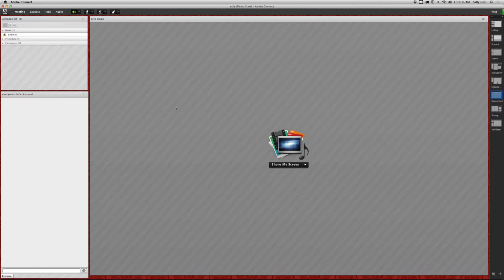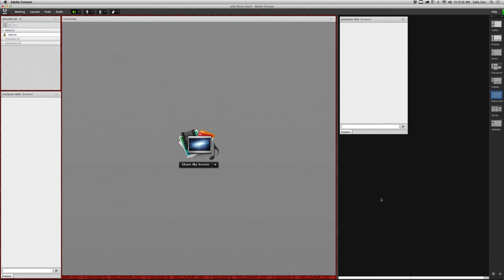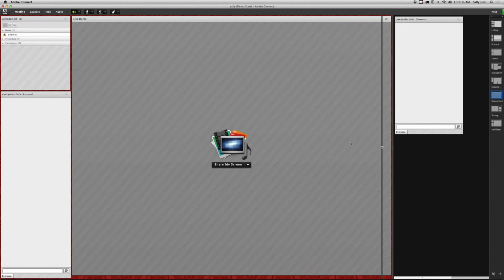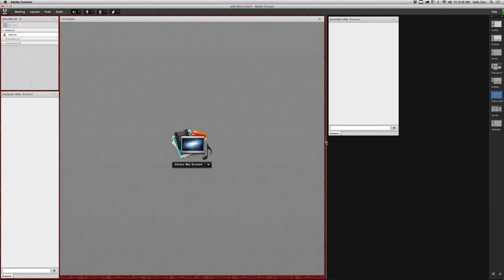I'm in one of my Connect rooms and it's not turned on right now. So I'm going to go up under the meeting menu and choose Enable Presenter Only Area. When I do that, I get this extra black section that pops out here on the right in between my layouts and my main screen. So I've got this little bar right here that I can move back and forth, and I'm just changing it for myself, no one else.